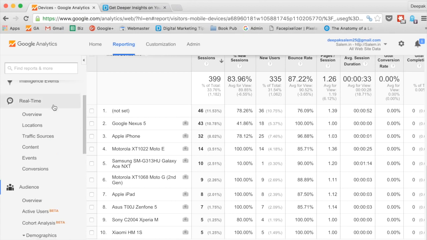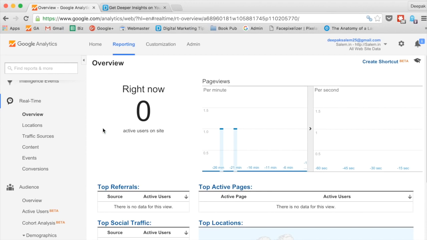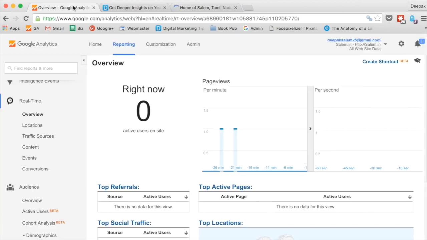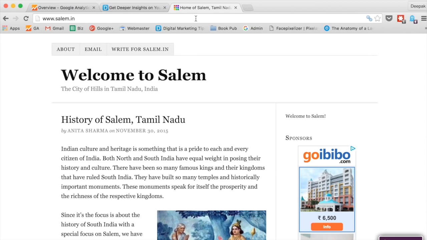I will quickly show you inside real time. So real time shows you how many visitors are on your website real time. So this website is salem.in. And if I go to salem.in, you will be able to see that the count will go up here. So you just saw that, right? So I went to salem.in homepage, and you can see I am the only visitor on the site right now.